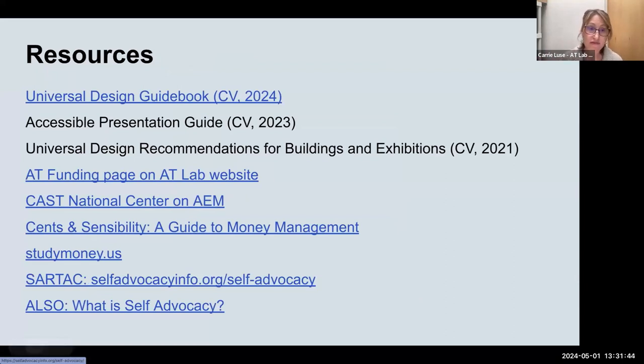So these are just some of our favorite resources. Again, we have the universal design guidebook. We have the presentation guide, recommendations for building and exhibits, the link to our AT funding page on our AT Lab website. We included CAST on here. You've probably heard a lot about CAST, who are sort of the beginnings of the founders of Universal Design, really. It's a national organization. We have a link to Sense and Sensibility, the money management guide, as well as Steady Money. And then we included a couple links about self-advocacy.